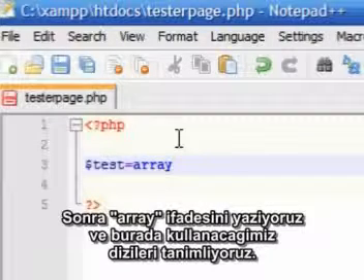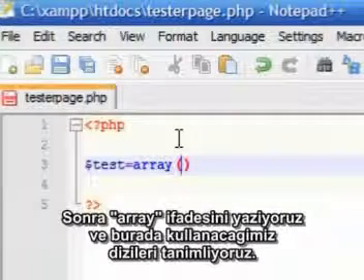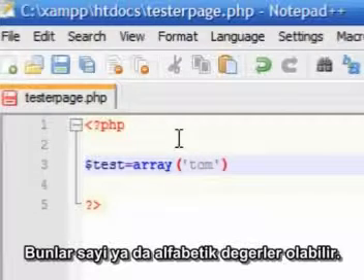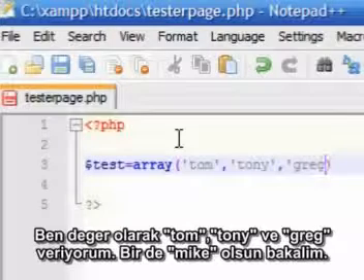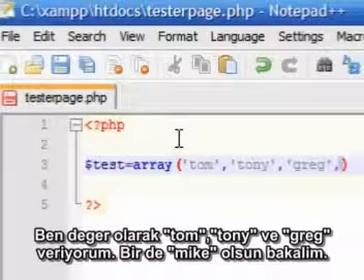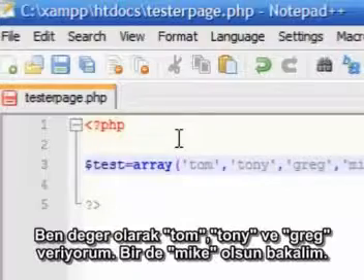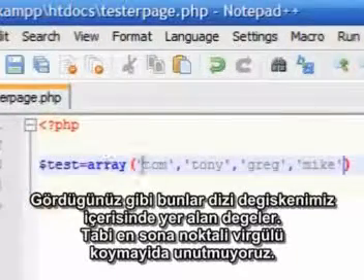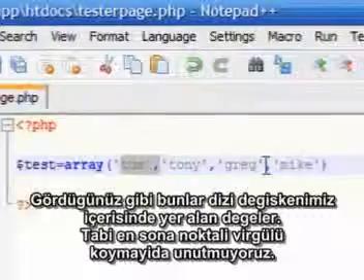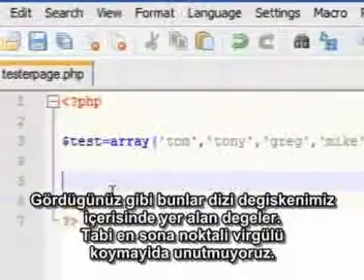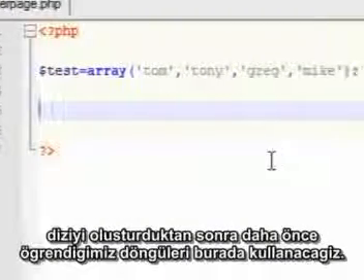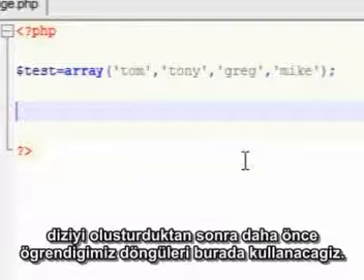Then you type array, and I'm just going to make a simple array right now. I'll add some names. You can add either numbers or some text to yours. I'll name mine Tom, Tony, Greg, and I'll just use another one. So I got my array. It's Tom, Tony, Greg, and Mike. End that with a semicolon. And then, after we create an array, let me move that so you can see the whole thing.